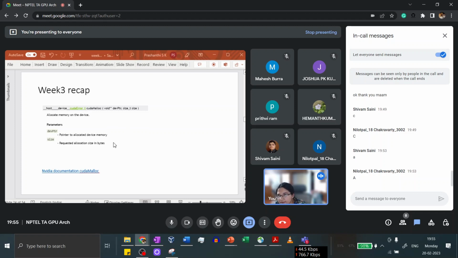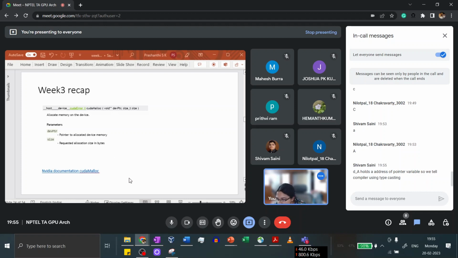So if you look at the function documentation in detail, you'll also get information on what the return type is and things like that. So feel free to go look that up. I put in a link here to the NVIDIA documentation for cudaMalloc.